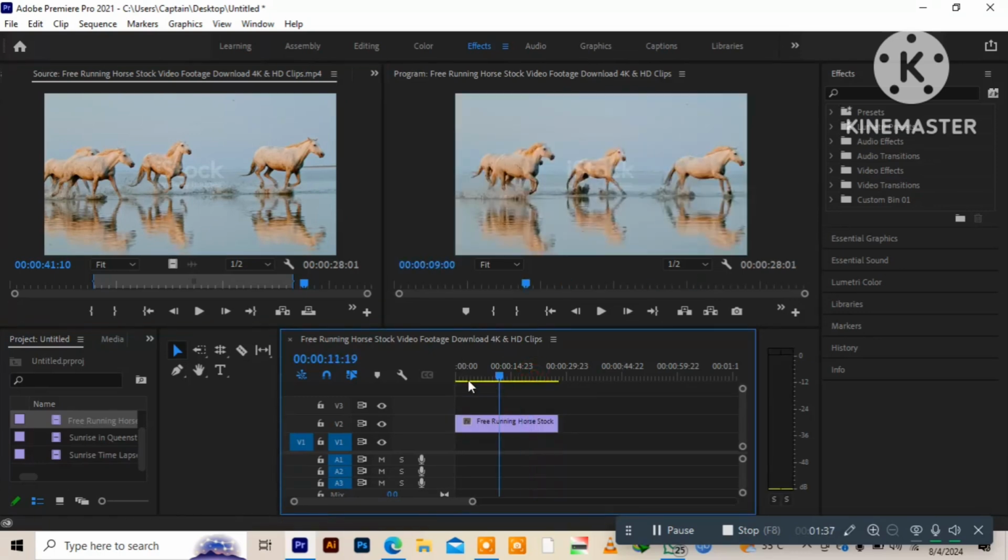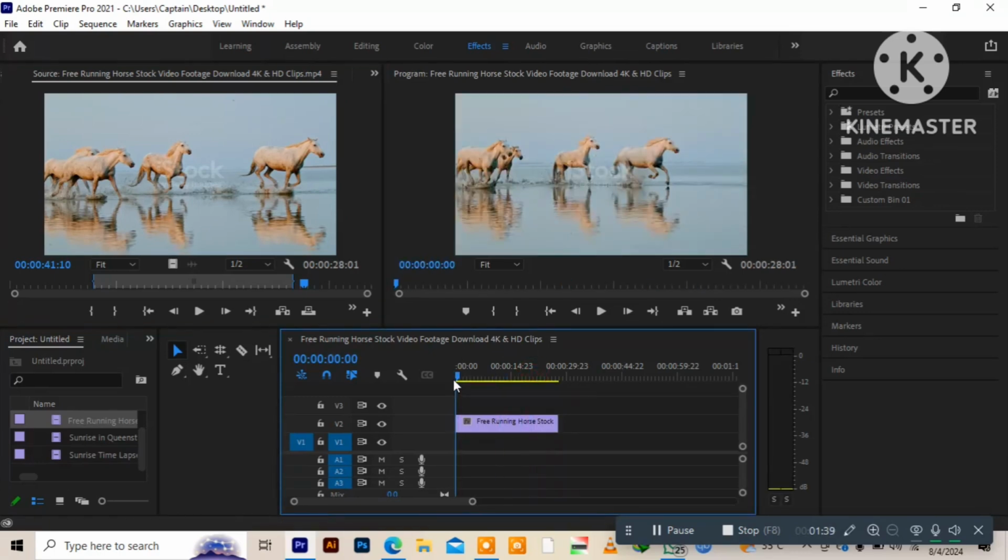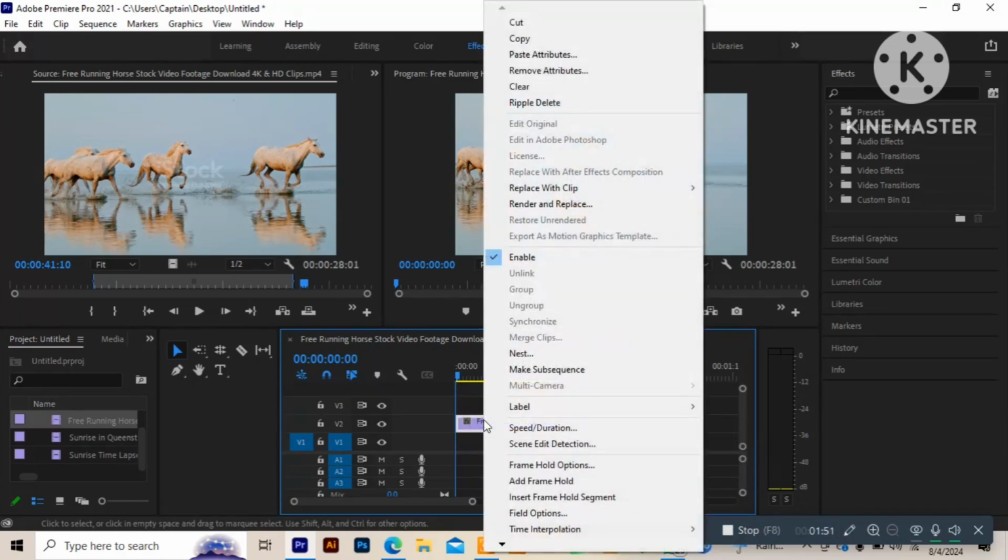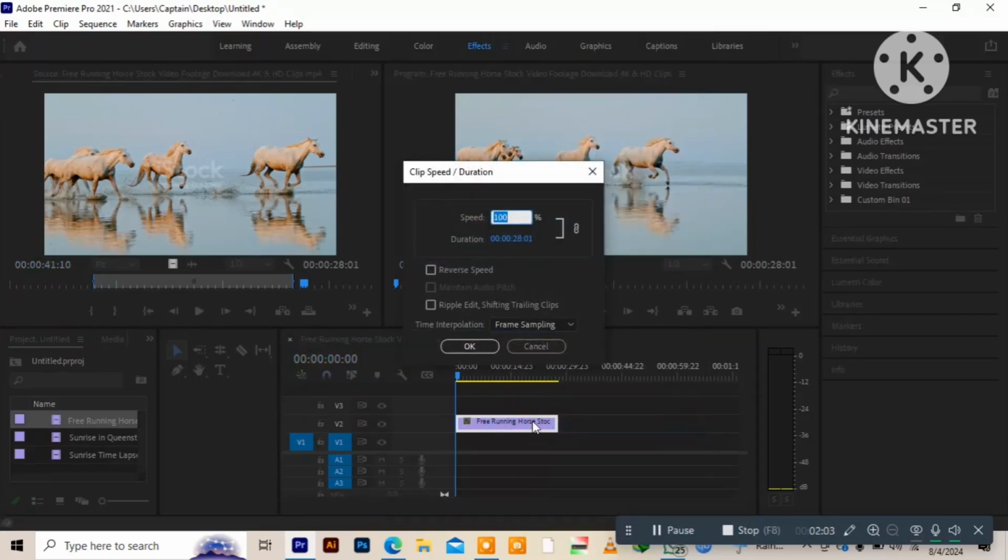So this is our video in the program window. As you can see, we want to increase the speed of this video. How do you increase the speed? First of all, we right click on this video, and when we right click on this video, you can see that there are options available over here. When we click on speed and duration, you can find speed and duration beneath the label option.